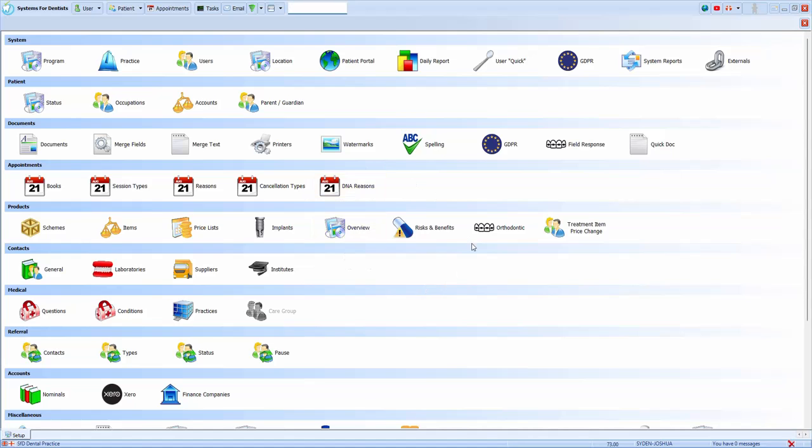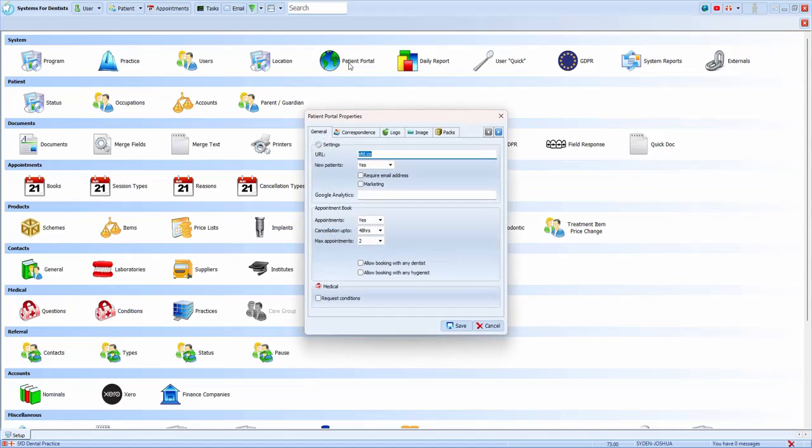Now, to select the criteria for how you want customers to book online, if you go to the patient portal section in the system part of the setup, now you can see there in the general settings, you've got the URL, which is essentially the website that it's going to be on, and then you've got the new patients drop down. So if you want new patients to book on, just simply select that as yes.